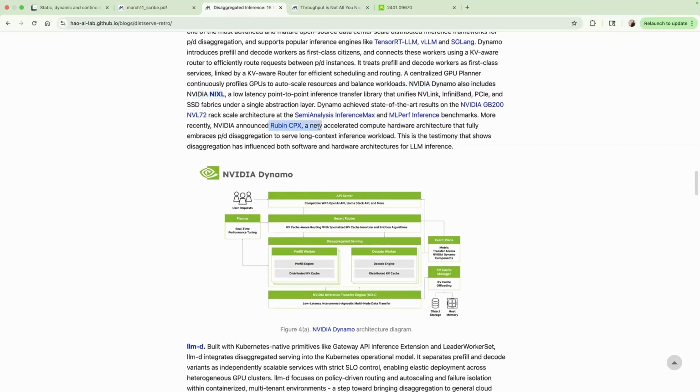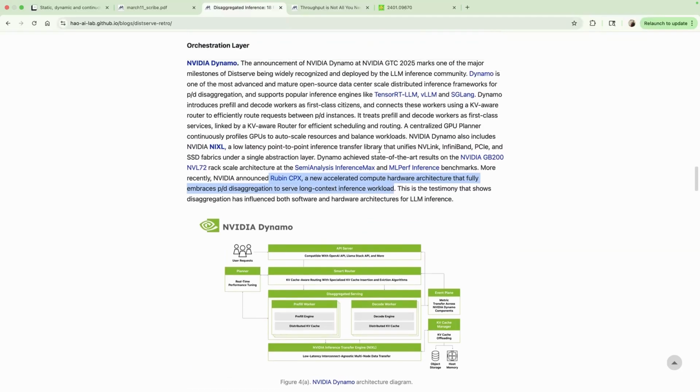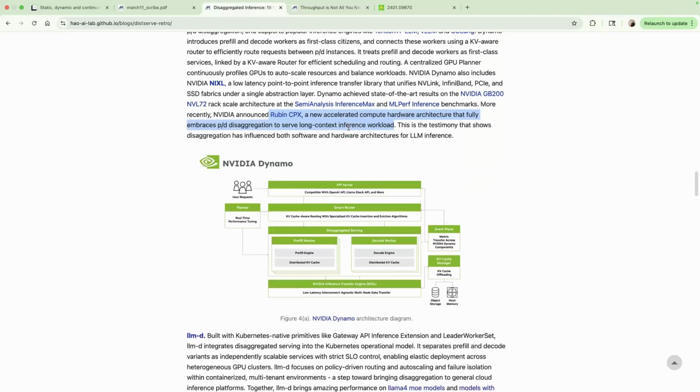I hadn't heard about this until I read it, but they basically have new hardware to embrace, which is built with this aggregation in mind, to serve long context inference workloads. So yeah, that was about NVIDIA Dynamo.